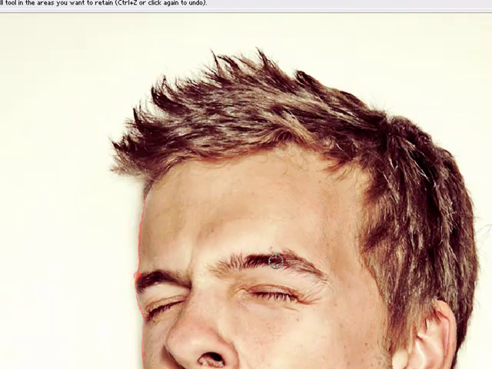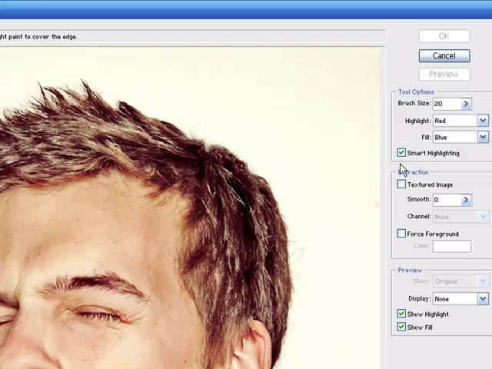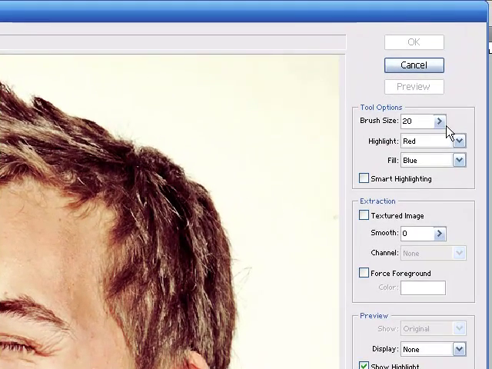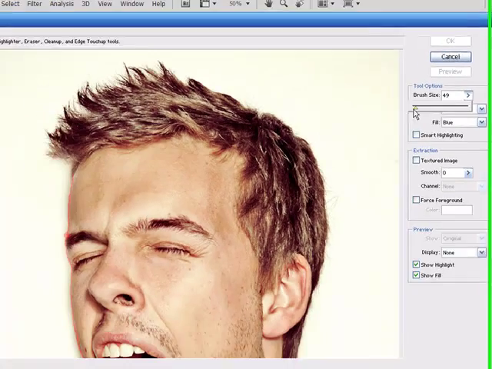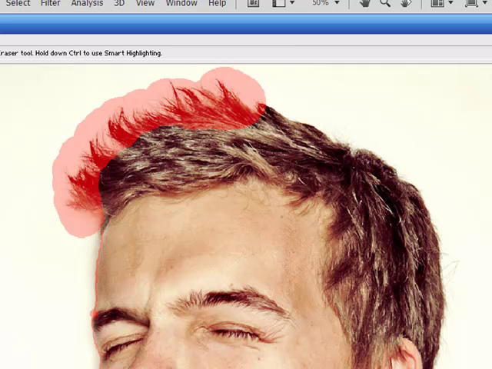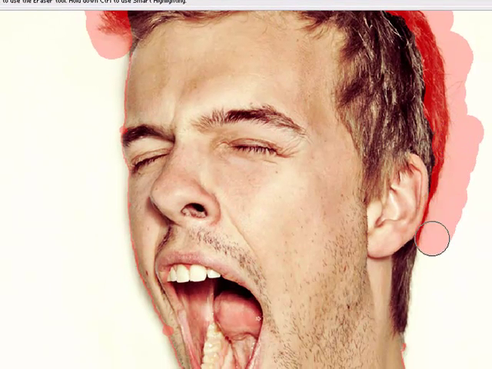Okay, you see how he has a whole bunch of spiky hair? I wouldn't put on smart highlighting because I don't think it would grab each and every edge, even though it is defined pretty well. Just to play it safe, I'm not going to, and I'm going to use a little bit of a larger brush size to go around his hair. So just like that. You'll see what I mean after. It's kind of hard to explain, but you'll get the idea once I start doing it.